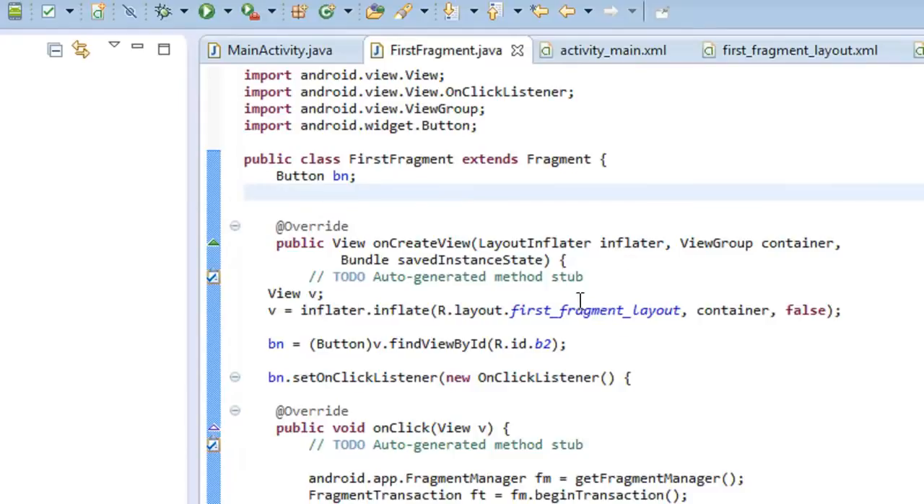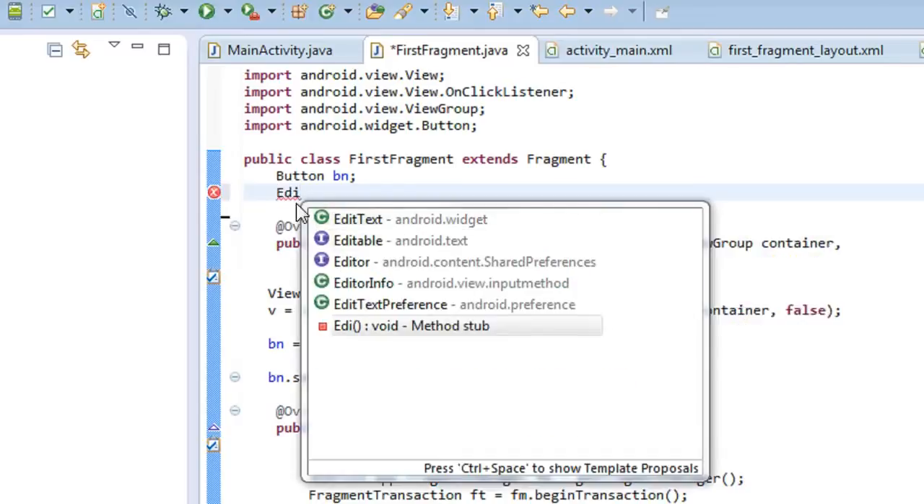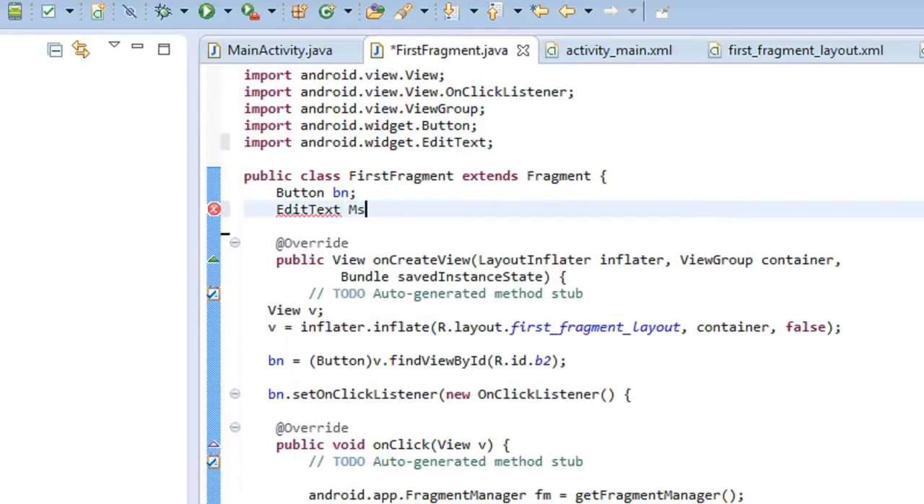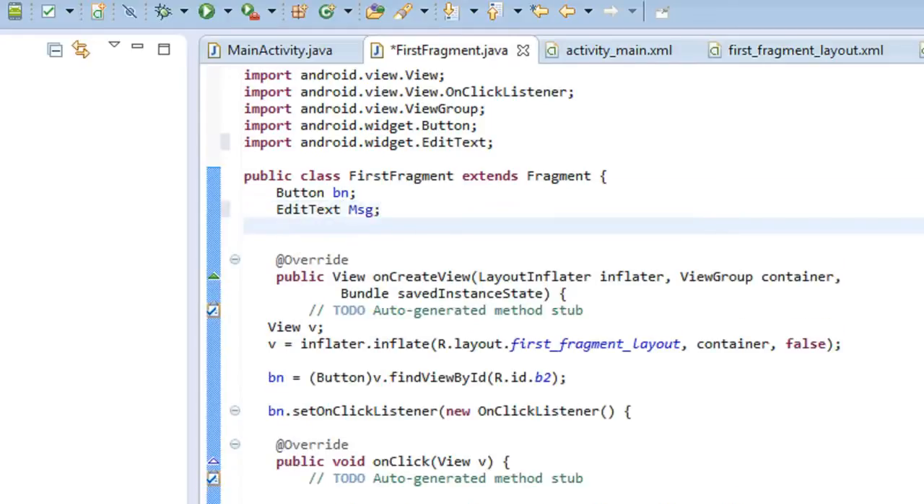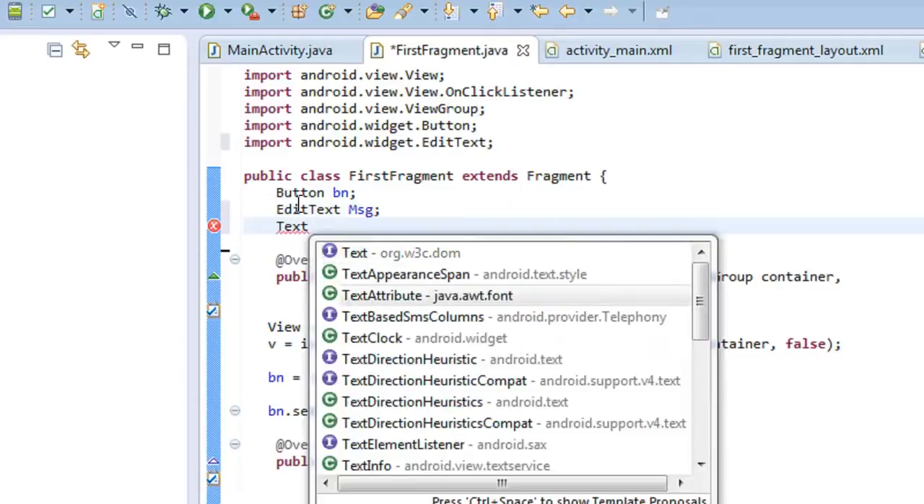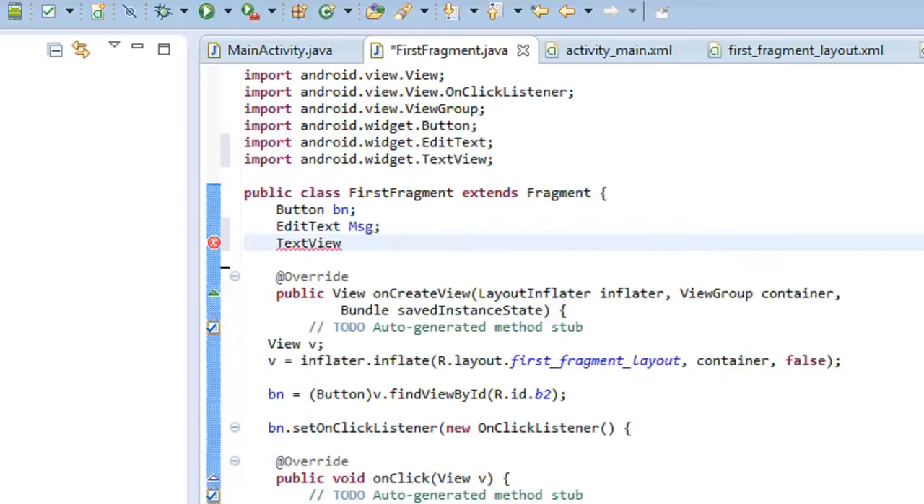Now we need to use two components. We have to access the edit text present on the main activity. Also we have to set some text on the text view present on the fragment. So here I have to create two objects. First one is an EditText object, I name it as msg. Second one is a TextView, I name it as txt. Okay.